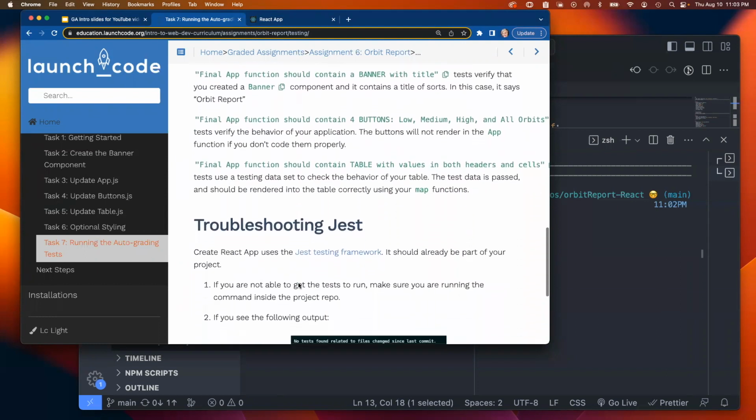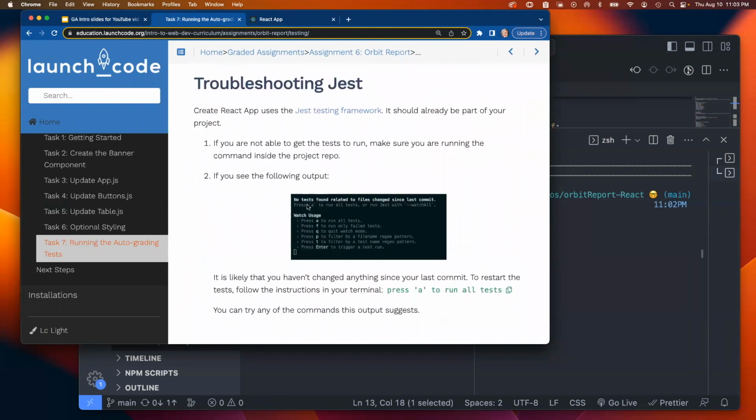And they do tell you down here, you may get this response the first time you try to run npm test. If this happens, all you have to do is hit A and enter, or maybe just A, and it will run all the tests. And then you will actually be able to see the results.